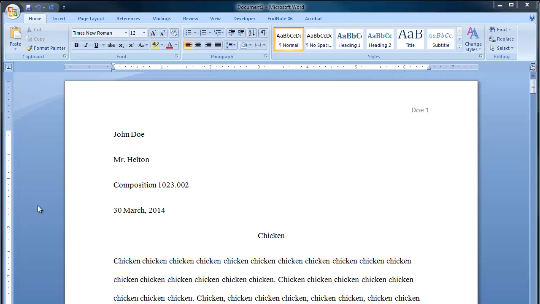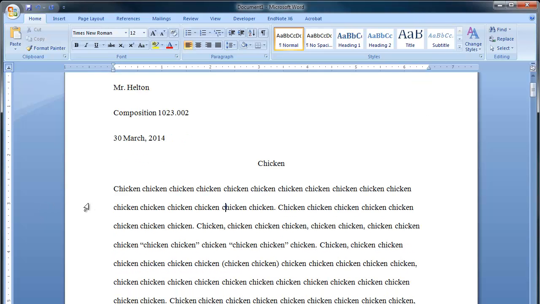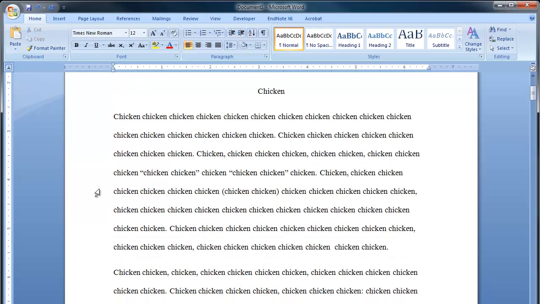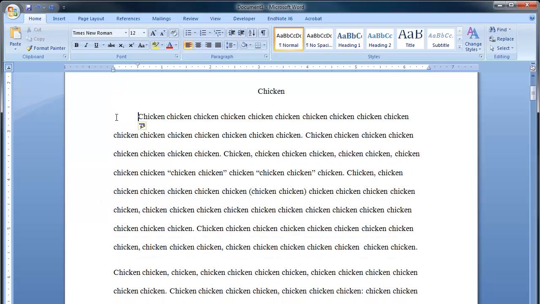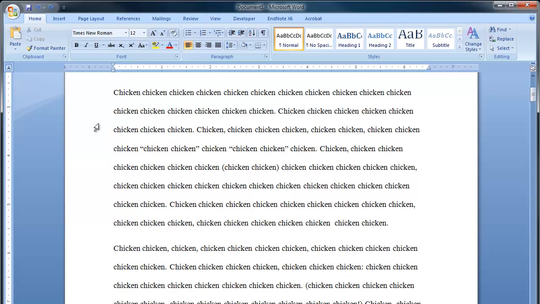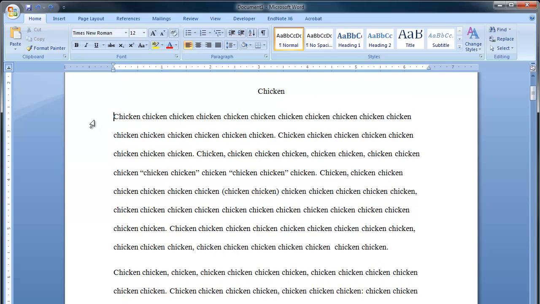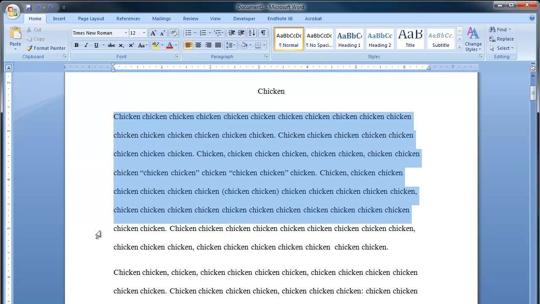MLA formatting also dictates that you indent the first line of each paragraph. The common way to indent each line is to simply click on the top of the paragraph and press the Tab button. However, to ensure uniformity, select each paragraph and go back up to the Ruler button.